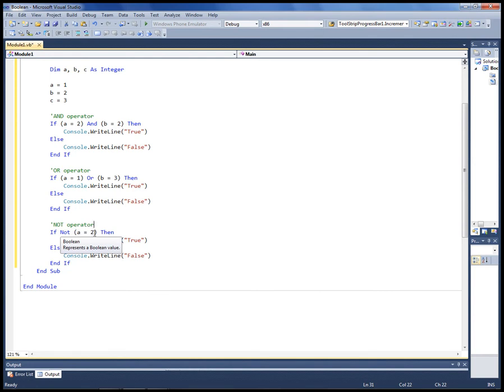So in this case I'm saying, is a not equal to 2? So is a equal to 2? No, it's not. So that becomes false, and not swaps it round, so it becomes true, because a is not equal to 2. So we get a true value there. Another way of writing this that I think makes a little bit more sense, although it's not always handy or sensible, but it works. This symbol means not, so this is not equal to. This is saying if a is not equal to 2, then print true.